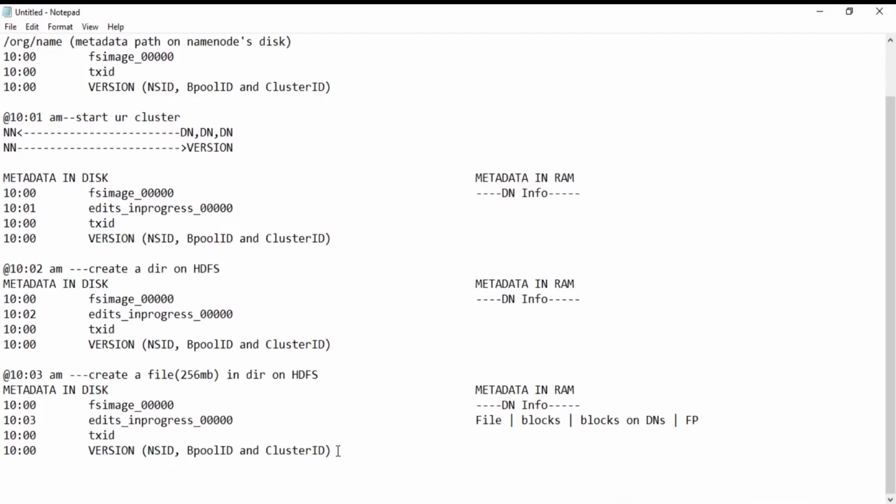And this keeps happening every time you write data to HDFS. Metadata in RAM is having newer information. Metadata in disk is having the changes recorded in edits in progress. Now, let's say at 10:05, we are talking about checkpointing. What happens in checkpointing? Your secondary name node will talk to name node. So secondary name node comes into action. By default, the checkpointing is every 1 hour. However, this is customizable, right?